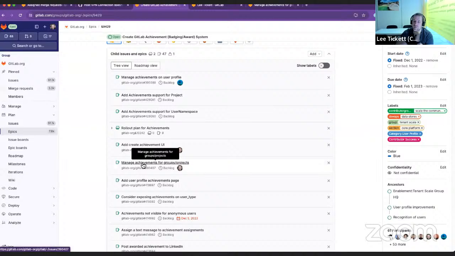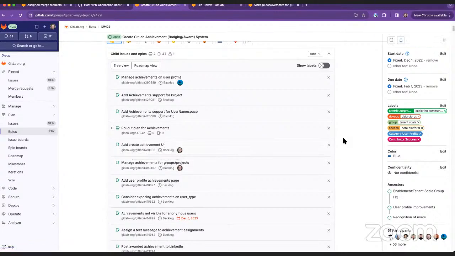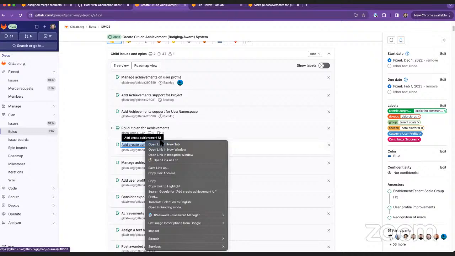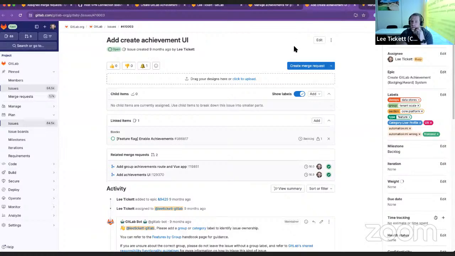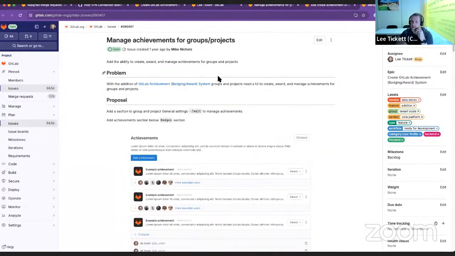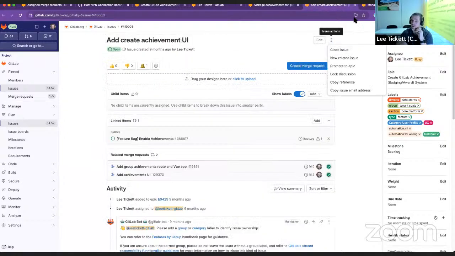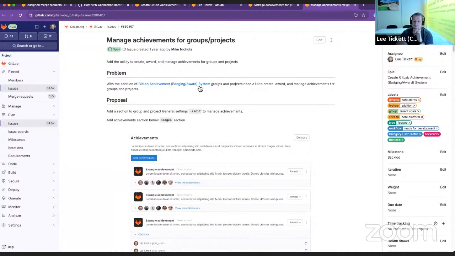Manage achievements for groups and projects. I don't know if these are the same thing or not. Manage achievements, add create achievement UI. Maybe achievements for groups and projects. Yeah, I might just consider killing one of those off. So this is just a create achievement. This is okay, this is that one. So let's get rid of this one for the moment, just to get stuff together in one place.